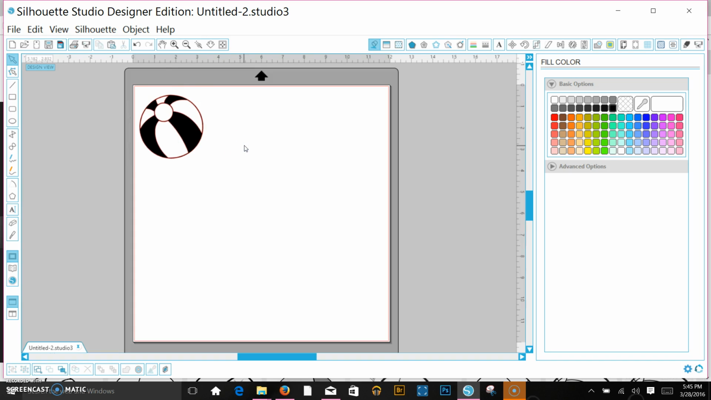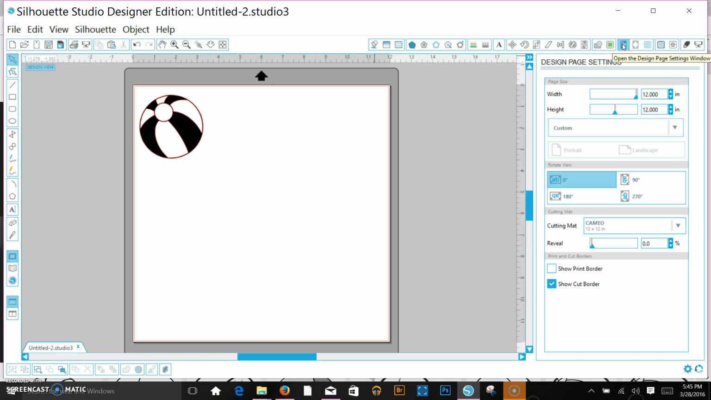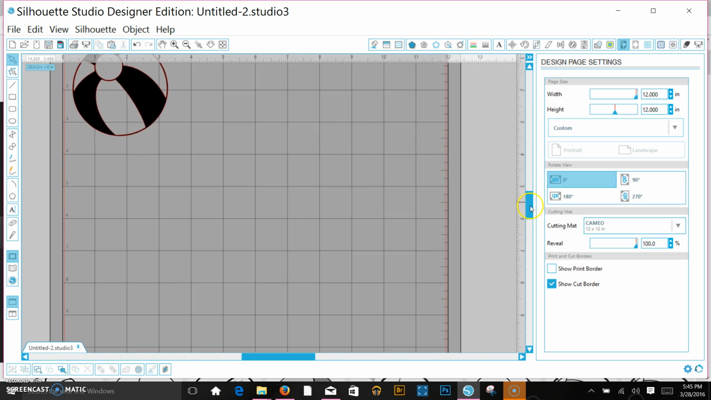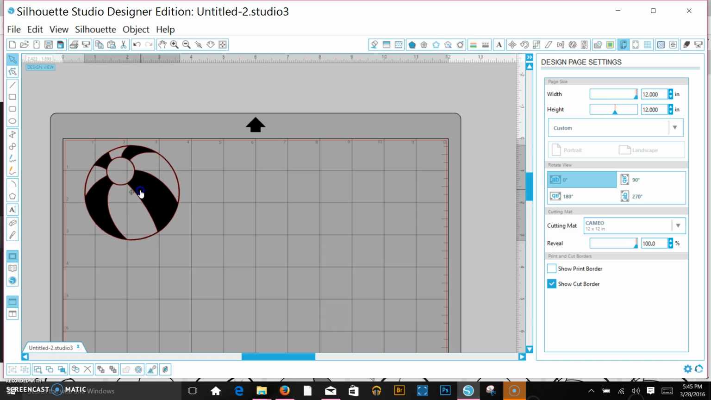Now, I'm not sure about you guys, but I have a habit of coming up here to my design page settings. I know this bothers some people, but it really helps me position when I'm using scraps on my mat. It really helps me see exactly where I need to position my scraps so that I cut the entire ball. So you come here to this reveal and go up, and you can notice all of your little lines up here with your numbers, with your inches, are showing. And you can zoom in to see it better, and then scroll up and move this around wherever you want.